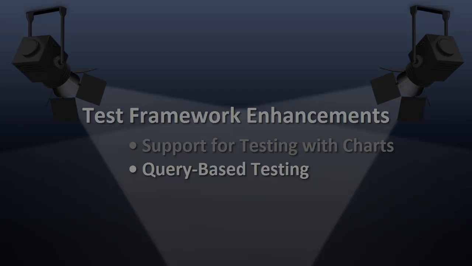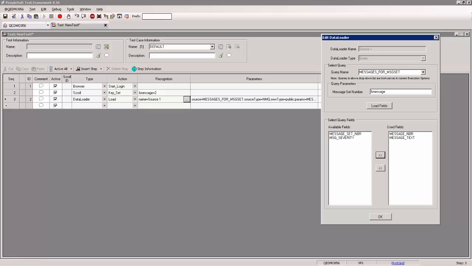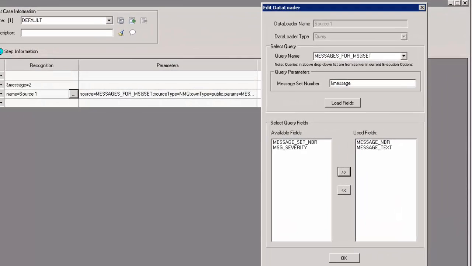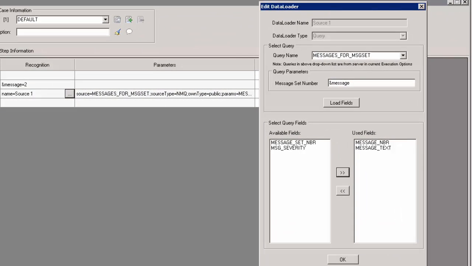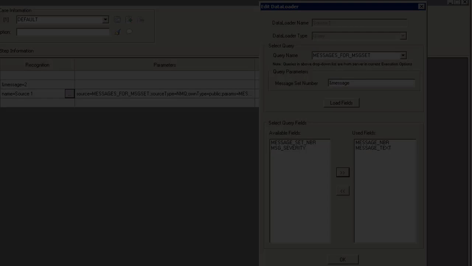Query-based testing. In PeopleTools 8.56 PeopleSoft test framework, you can use data from the PeopleSoft query results. There is no requirement to record new test cases if the test script uses the data loader step type. The data loader connects with PS Query and maps the query fields to the test variables, which captures the real-time data from the PeopleSoft query results. This completes our discussion of the test framework enhancements.